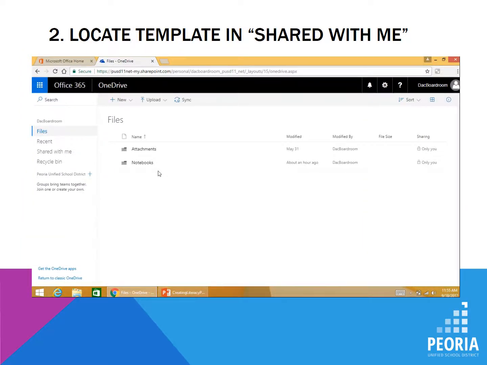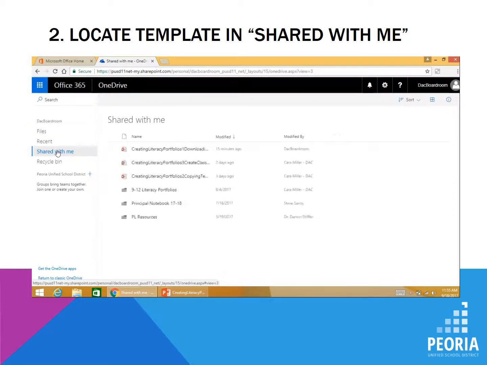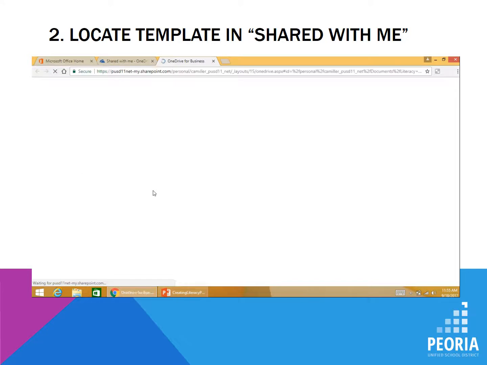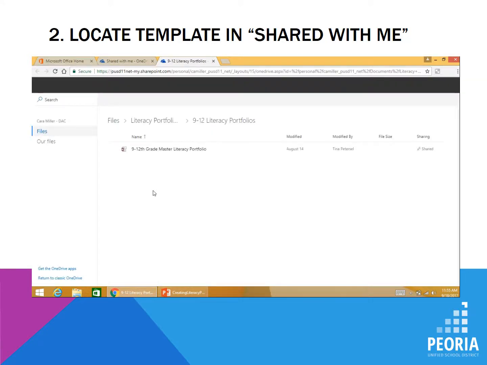On the left side of your screen, you should see options such as Files, Recent, Shared With Me, and Recycle Bin. OneDrive automatically opens up to your files, but we want to go to Shared With Me. Once there, you should see a folder shared by Kara Miller that is labeled with your grade band and literacy portfolios. For example, here we see 912 literacy portfolios. Inside is the master portfolio for that grade band.